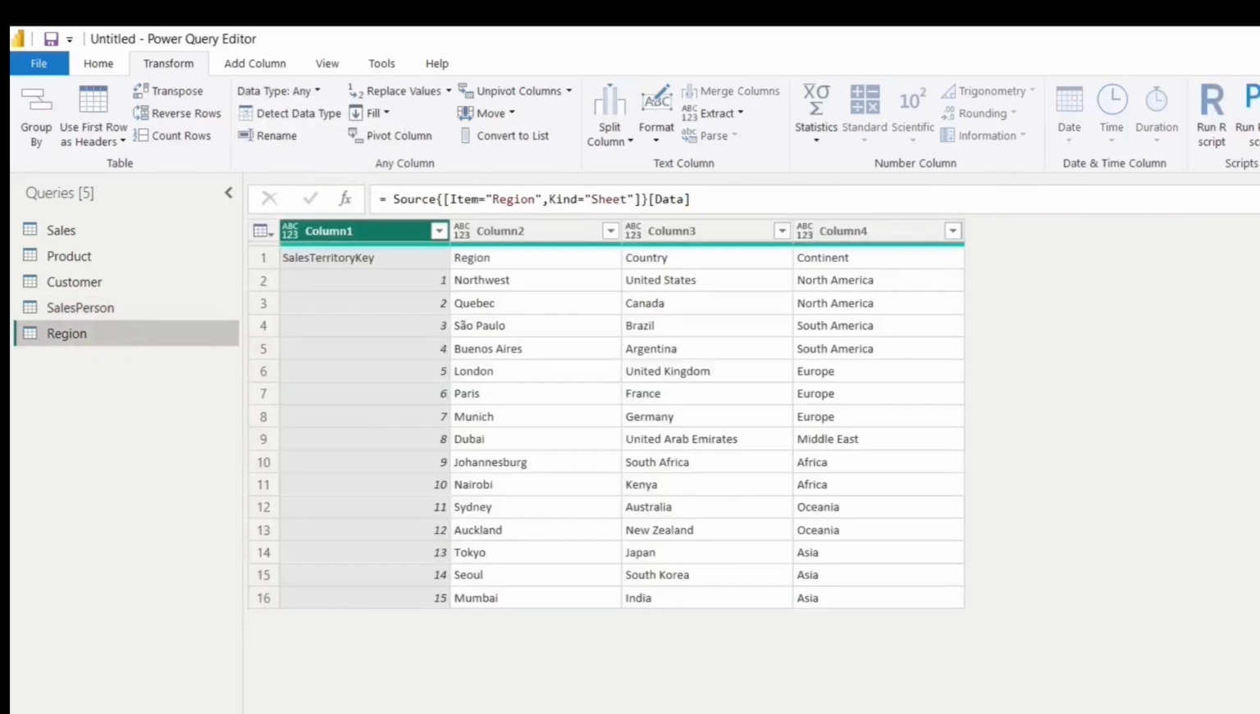Lastly, open the Region table. Click Use First Row as Headers.